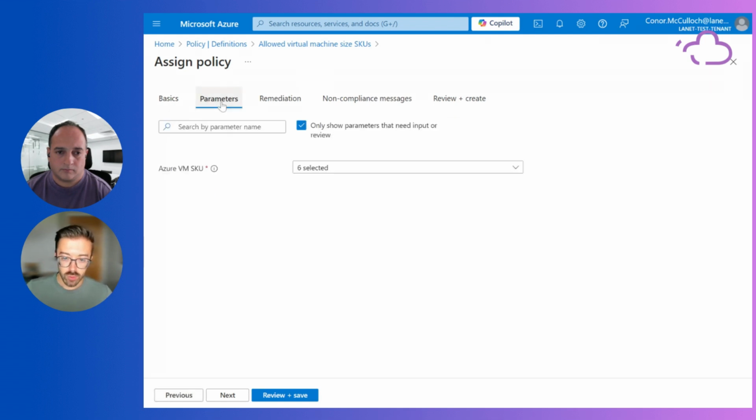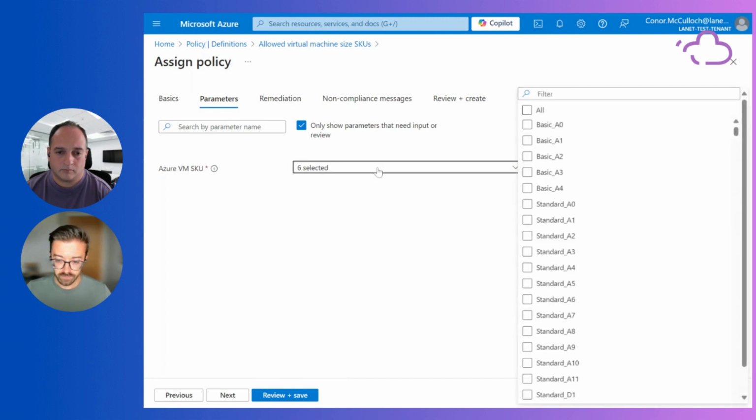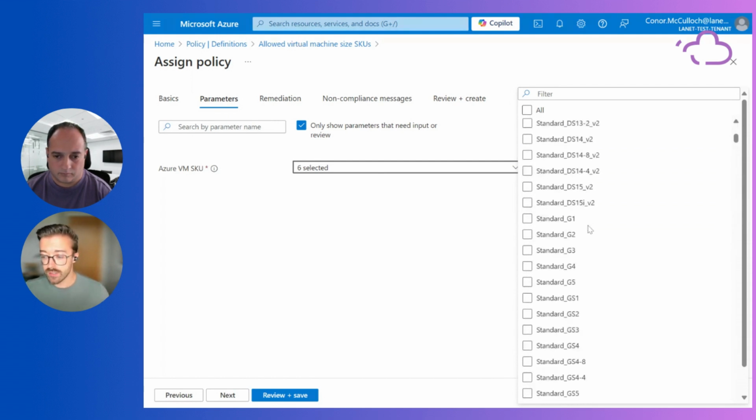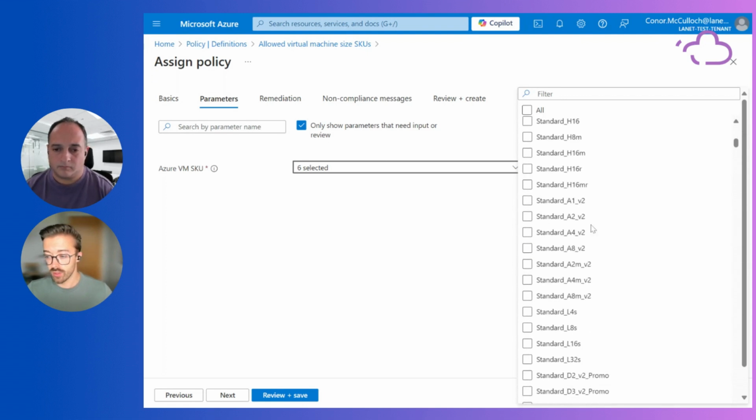And let's jump over to parameters. So again, here's that Azure VM SKU. So here's where you would select the SKUs you would allow. Again, for us, this obviously has the whole list of virtual machine SKUs, of which there are a lot.